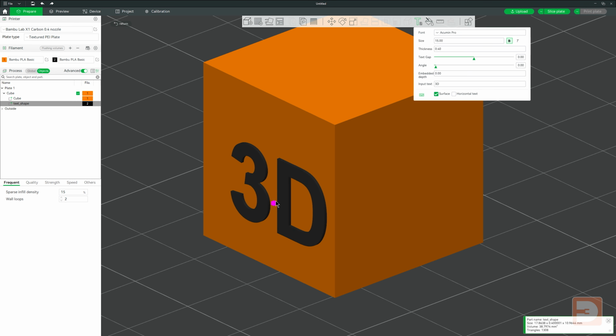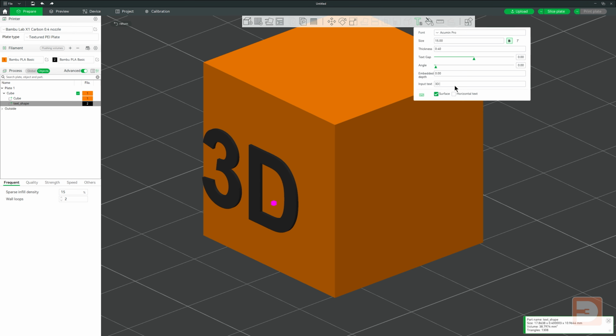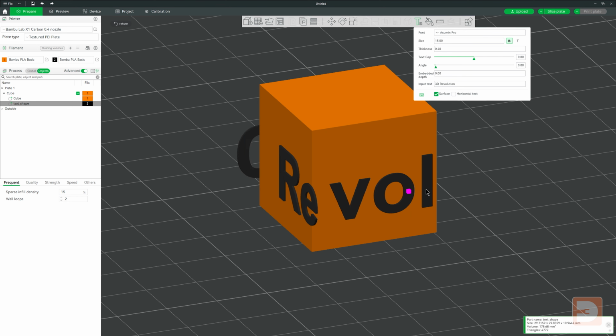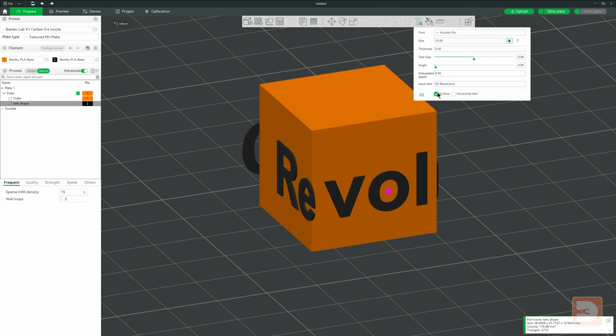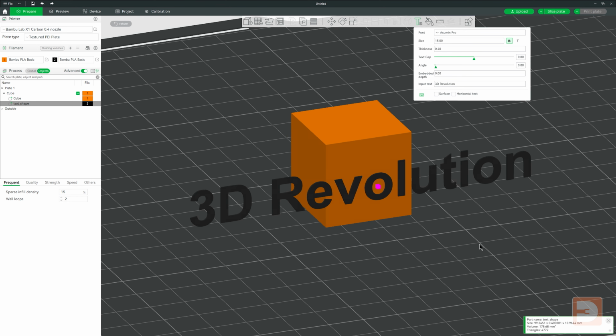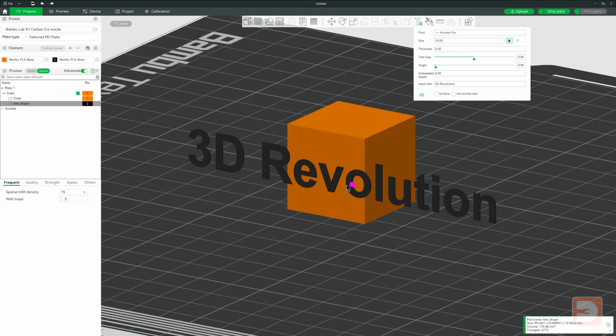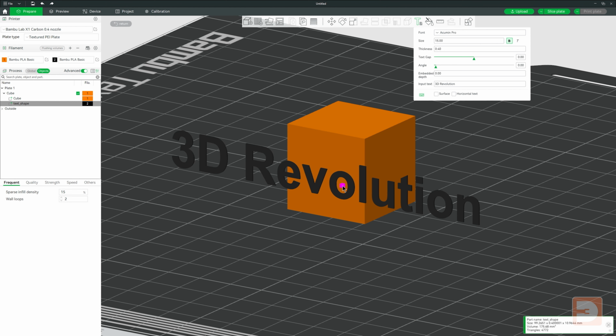By default, surface is ticked, and as we saw earlier, as we drag this around, it always sticks to the side of the object and wraps around the edges. If we untick this and then click and drag the pink box, the text will be stuck to the surface of the object, but it will no longer wrap around the corners, so it will remain a straight line of text and can stick out the edges of the model.